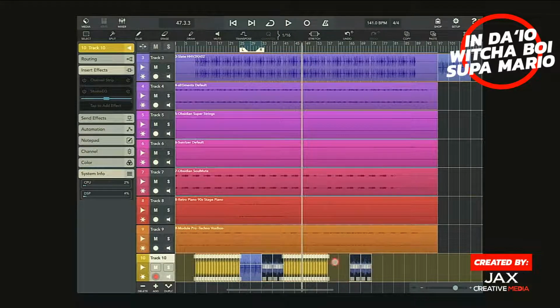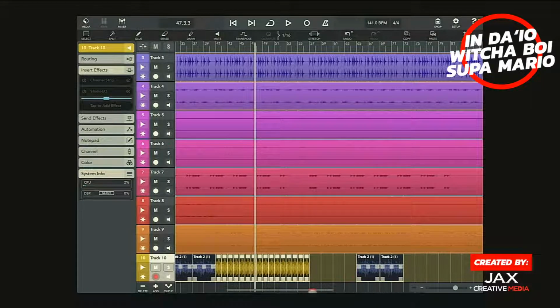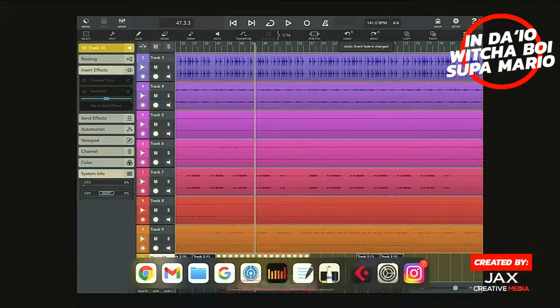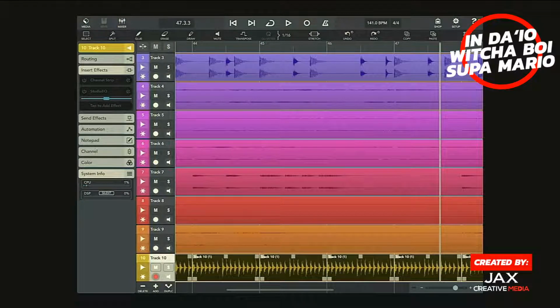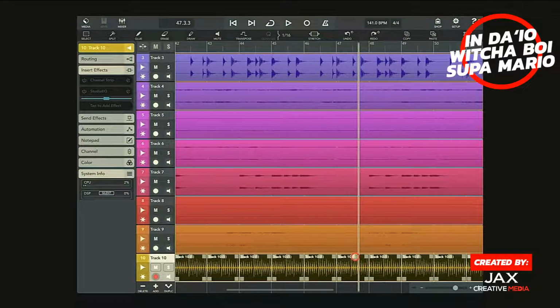But before we do that though, let's fix the yellow part and bring those down. Oh shit, let's hit undo there. I still gotta get used to this finger stuff. Bring that down about right here.